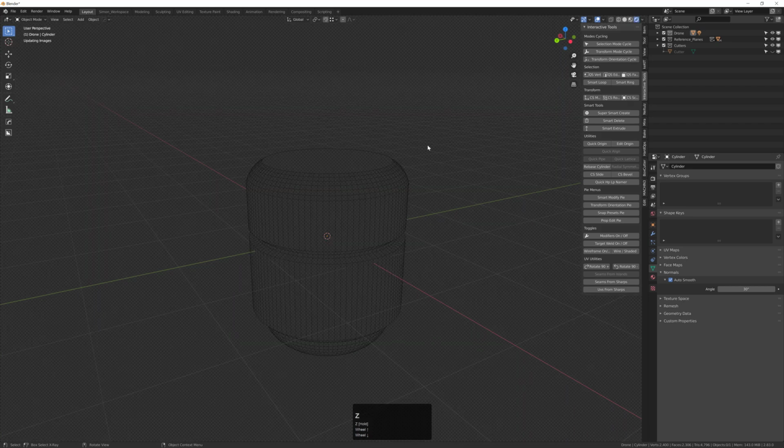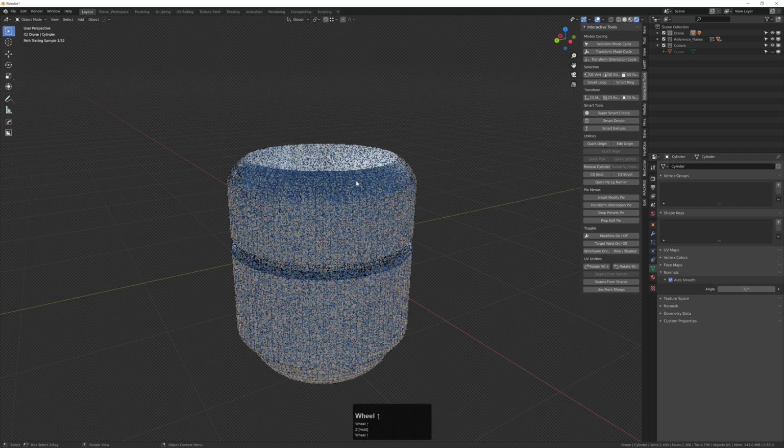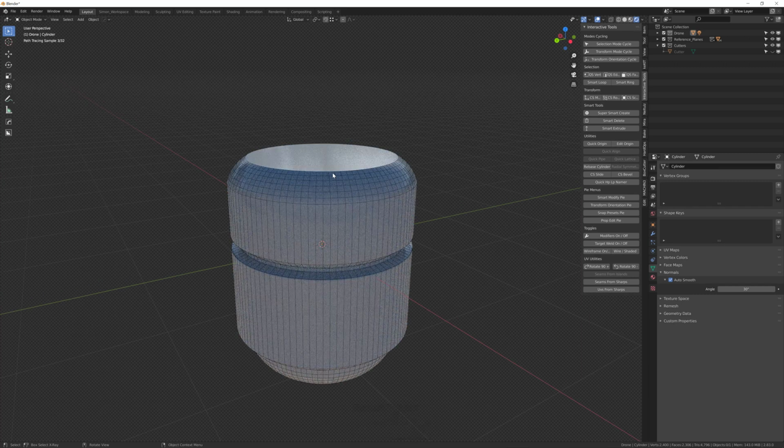So hold down Z, go to rendered. And unfortunately, this is going to take a while to render, or a little bit to render. It should be faster on your machine, depending on what GPU you have. But since I'm recording, it's actually a little bit slow.